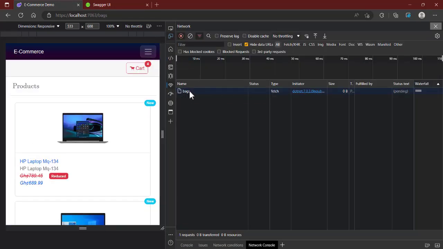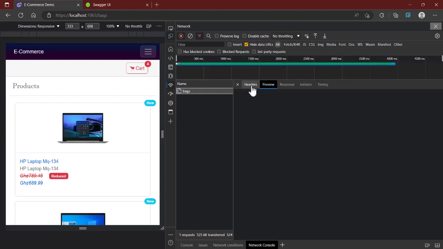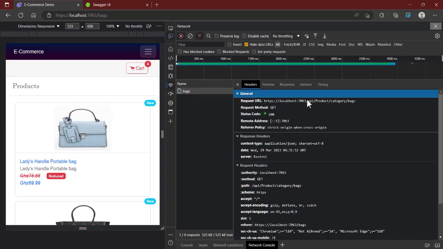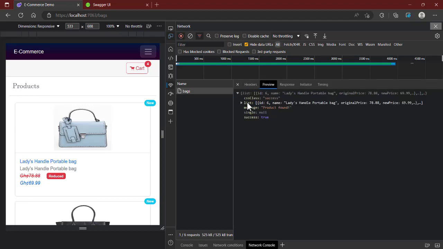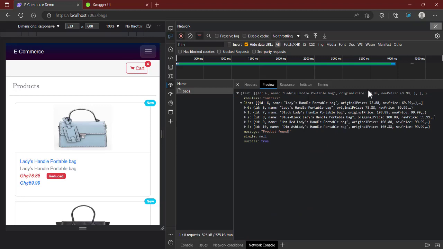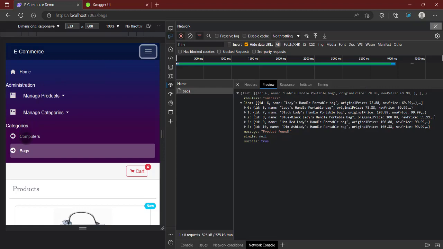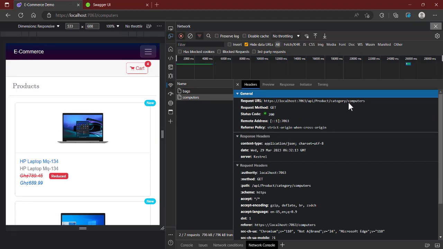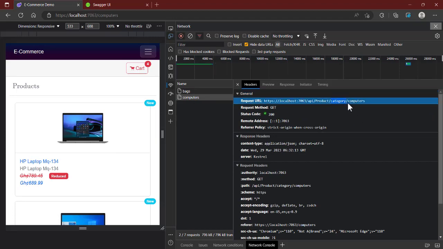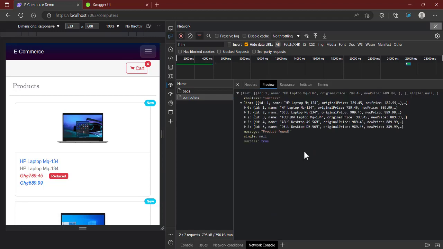So you can see a bugs service is called. Now when you check the header, you can see we have the API, that is the controller name, product, and you can see we have category, that is a route, and we have the parameter as bugs. And when you go to the preview, you can see we have the list, and that is the list related to the bug category. Now if I click on product, you can see I have product service code, that's the computer service code. Check the API, and you can see we have the category route, and we have the parameter here. And in the preview, you have the list of computers. So that is the concept.